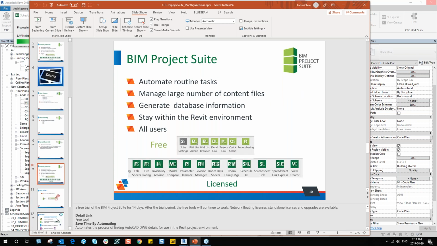So the project suite as a whole is meant to automate routine tasks over and over again, just like with the creation of the views, right? Managing large amounts of data, to be able to generate all that database information so that you can modify it. And the nice thing about all this is that you're able to stay within Revit. You don't have to close out and go into another application. All the CTC tools work with Revit while you're in Revit itself, okay?